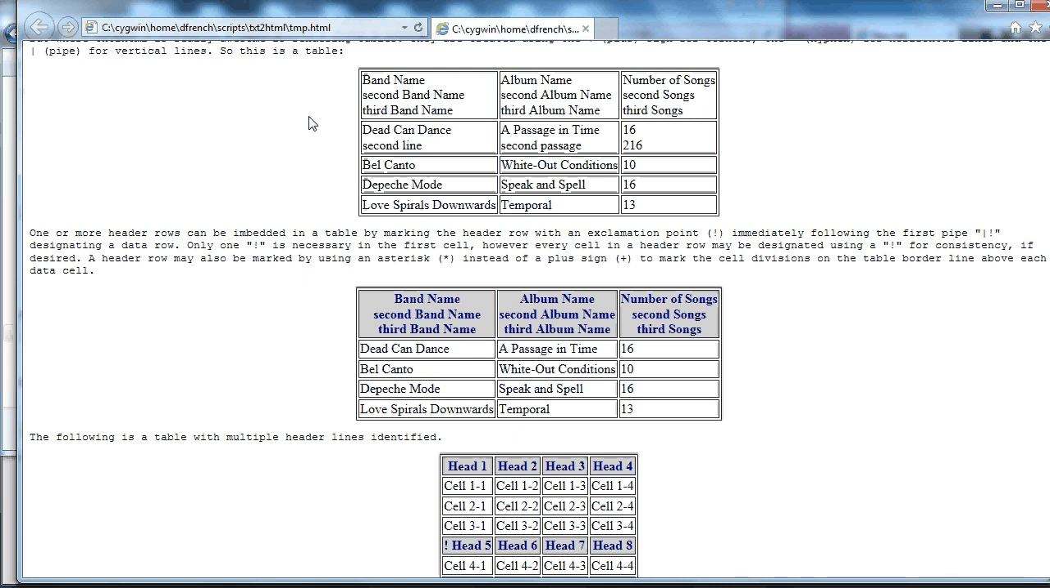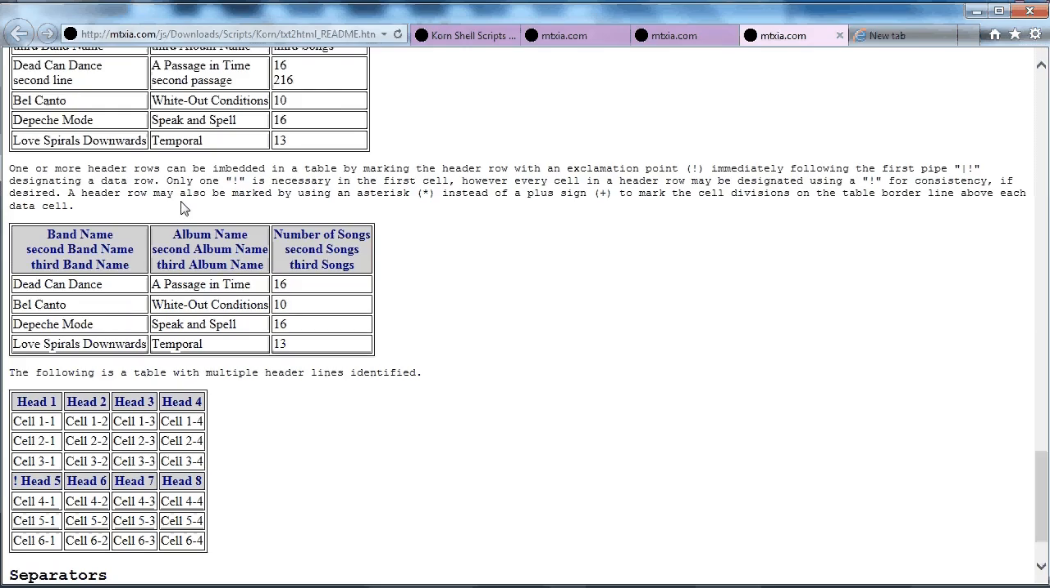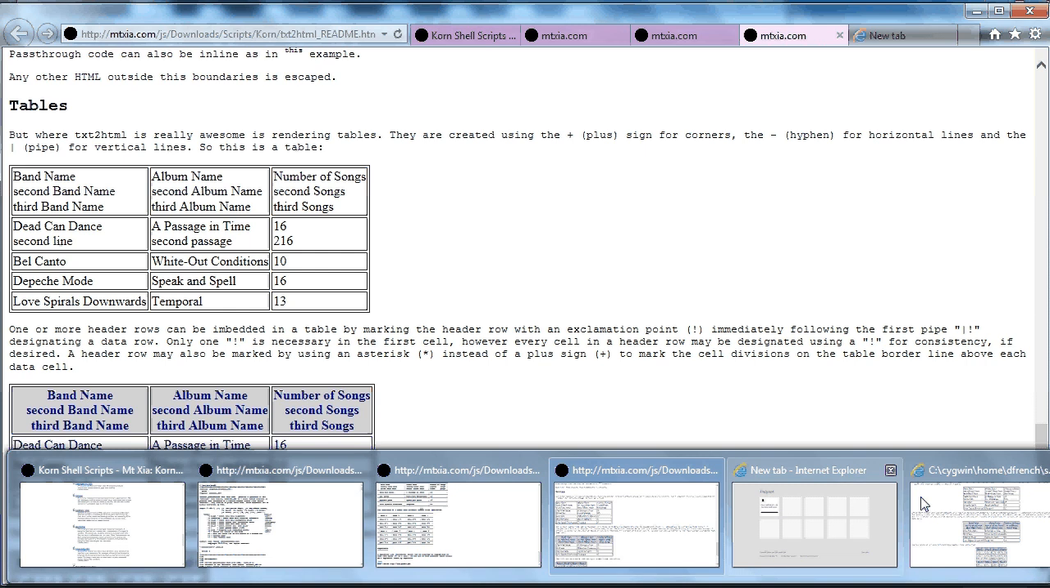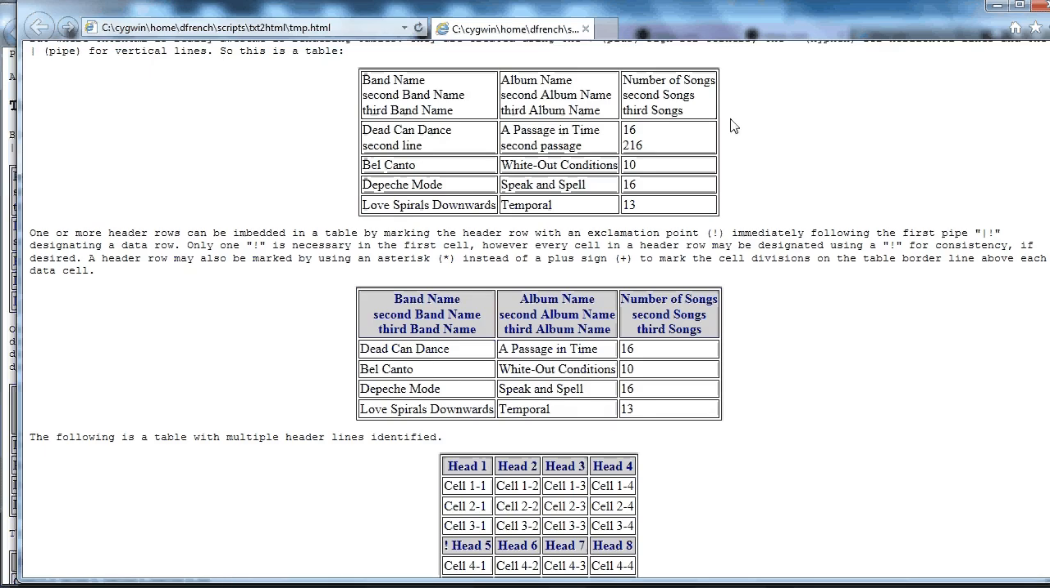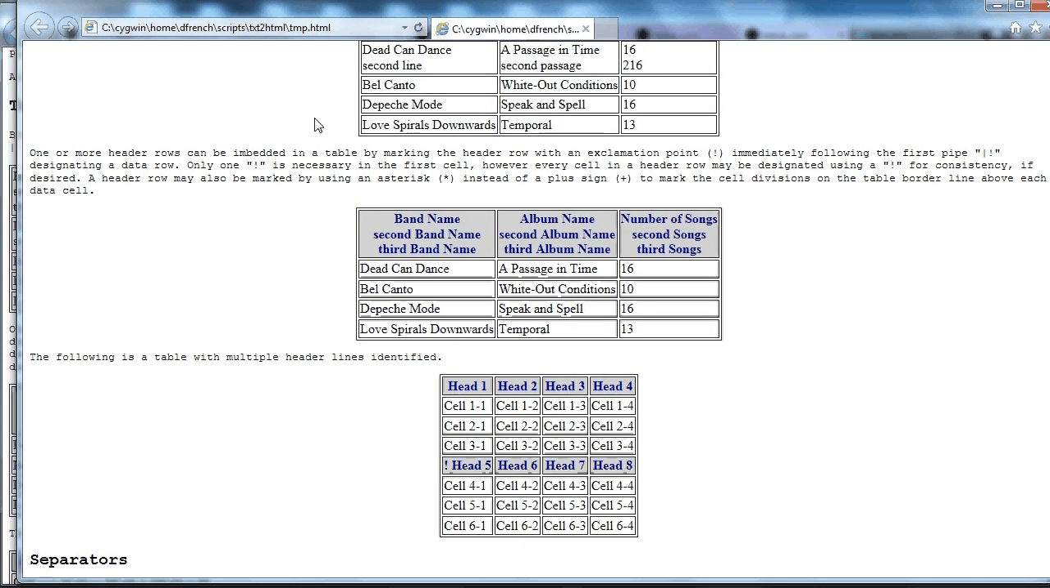And so we told it to center those tables. And so now if we go back to our other window here, we see that here is our README file with the tables along the left side, and then here is our README file when I converted it using the -C option, and now we see that all our tables are centered.